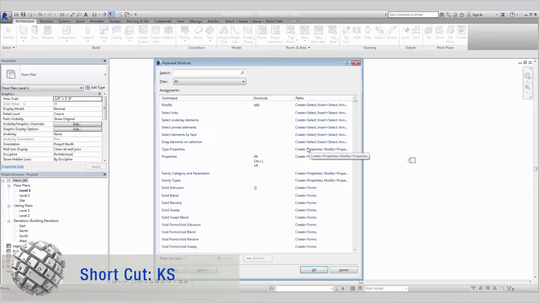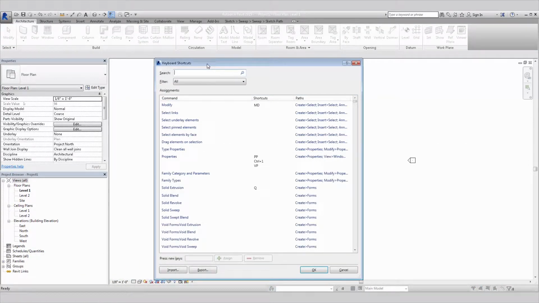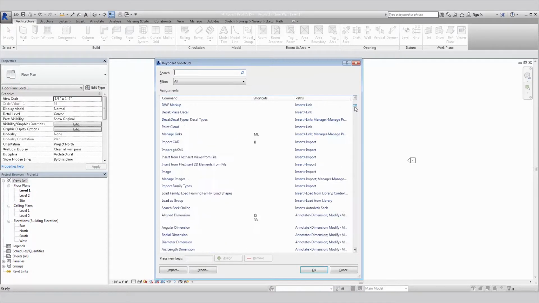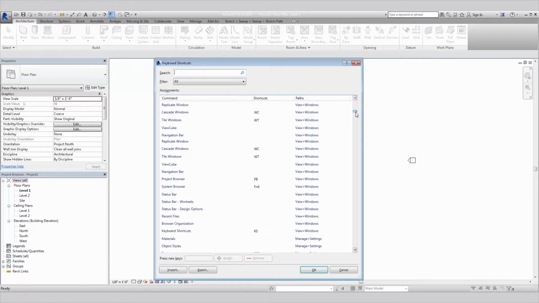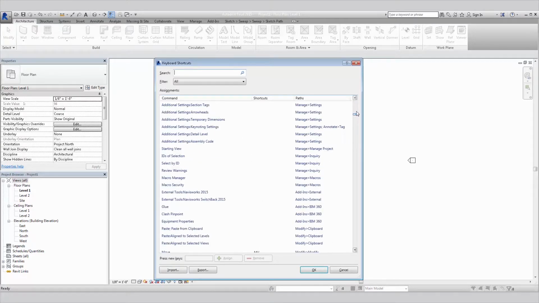This will bring up the keyboard shortcuts menu. Many of the Revit tools and commands have predefined shortcuts, but this menu allows you to change most of the keyboard shortcuts and add your own key combinations.